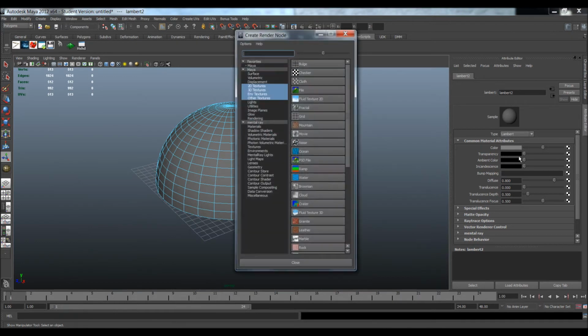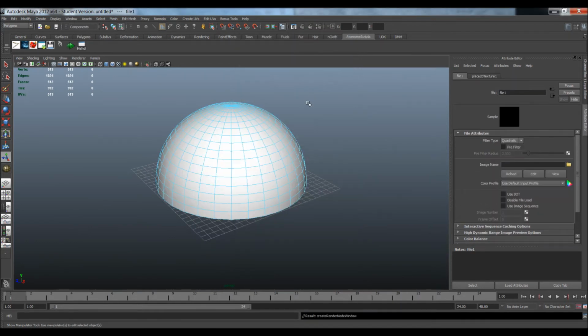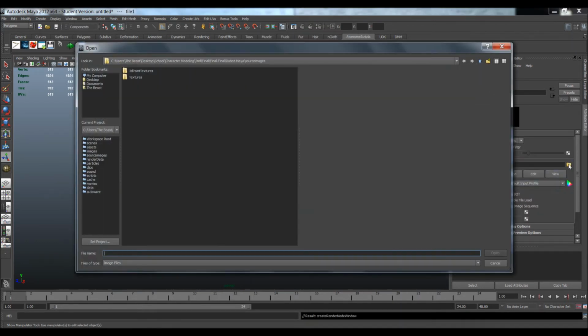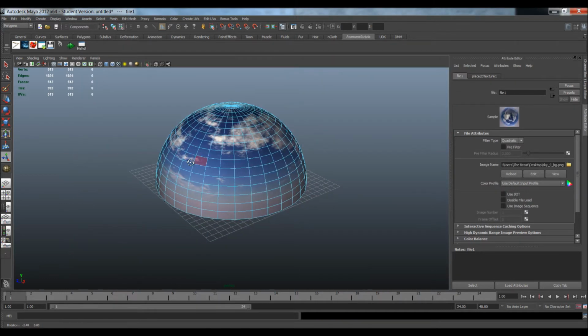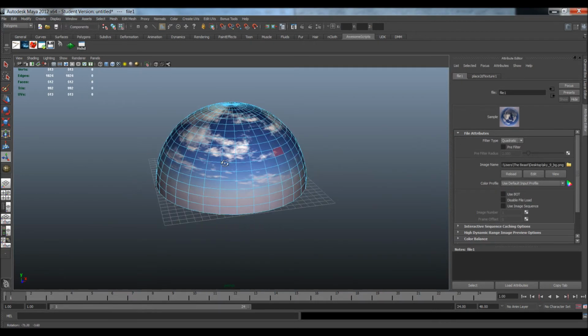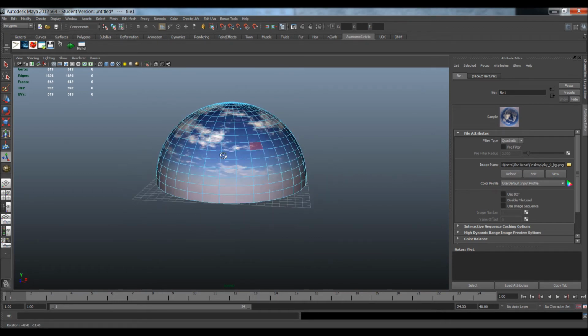Hit this checker box on color. Choose file, choose the file system browser. Go to desktop or wherever you put yours and choose sky9_background. Open that up. You can see we now have a nice seamless sky dome.